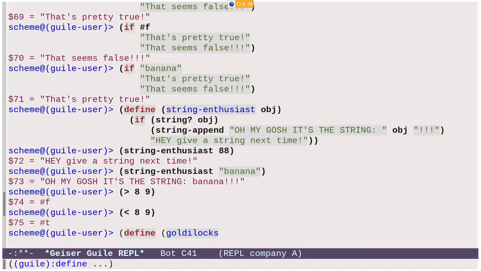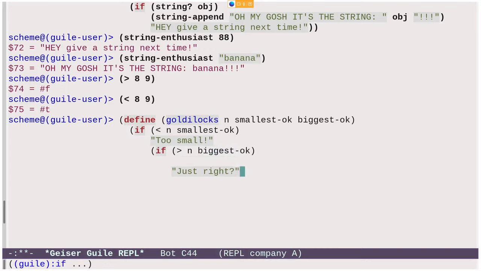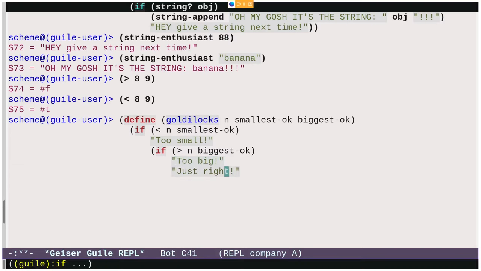right? Goldilocks, we can give her some number n, and you know, she's got the smallest thing that's okay and the biggest thing that's okay, right? And you know, if n is smaller than the smallest okay, then she's gonna say, too small. But, does that mean this is just right? Nope, that's not correct, right? Because there's actually three cases, right? So, you know, if n is bigger than the biggest okay, then it is too big. Otherwise else is just right.